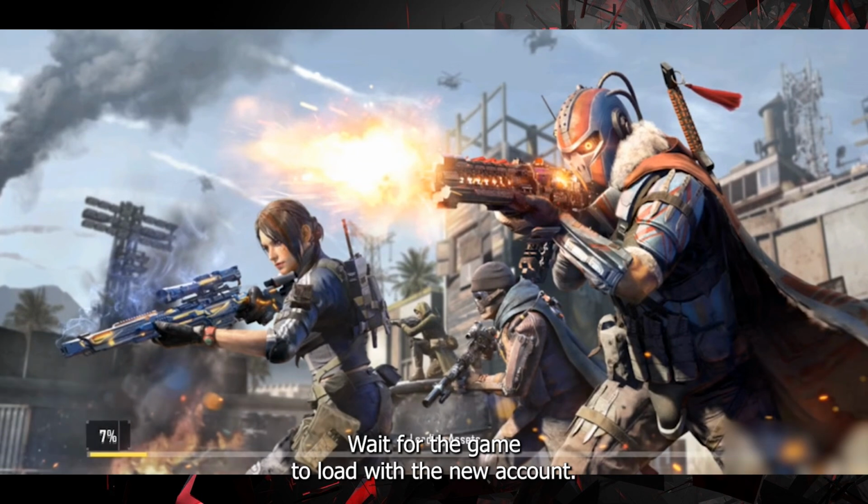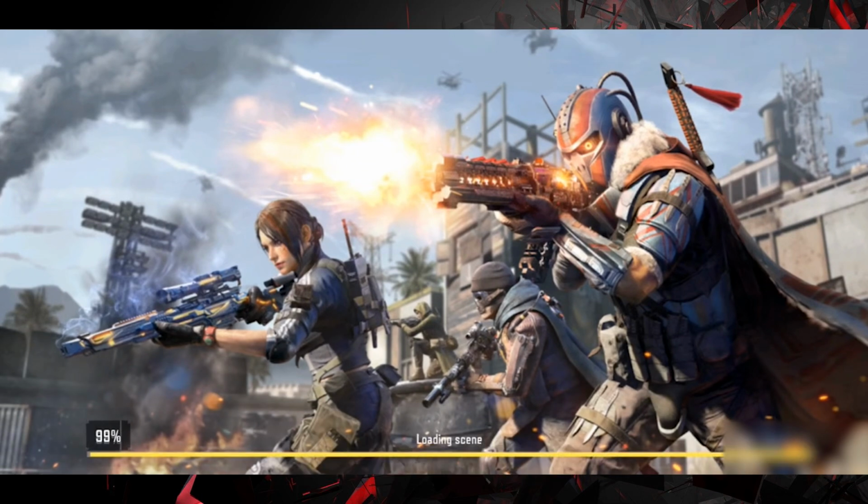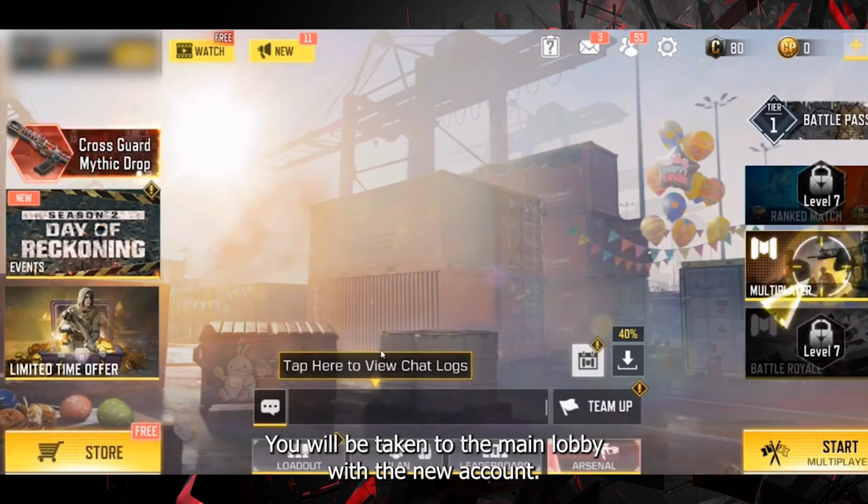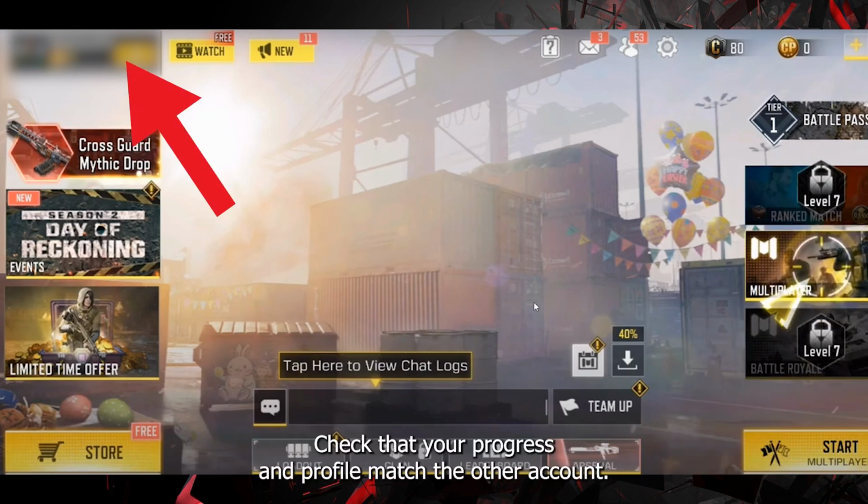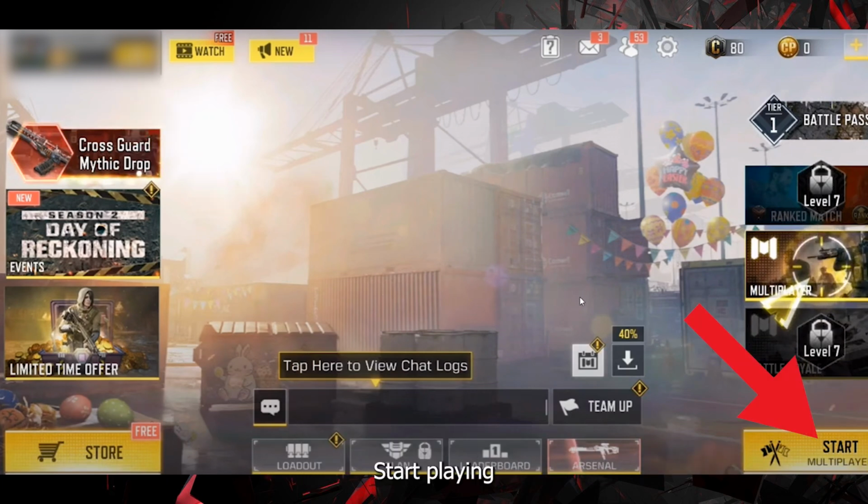Wait for the game to load with the new account. You will be taken to the main lobby with the new account. Check that your progress and profile match the other account. Start playing the game with the newly loaded account.